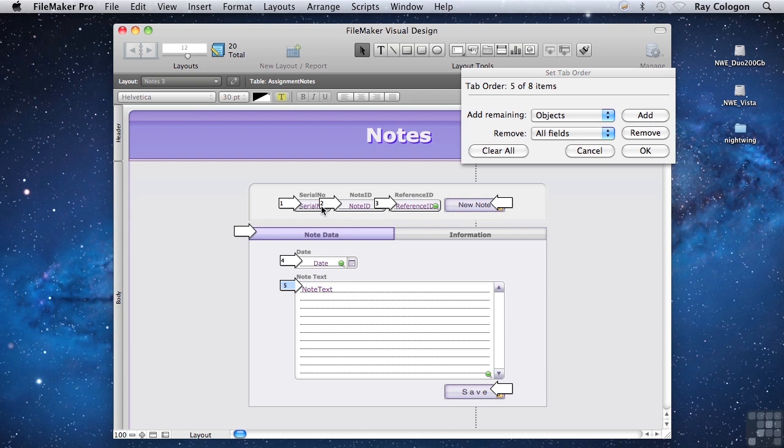I'm going to remove these fields from the tab order by clicking in their arrow and typing the Delete key on the keyboard to remove their number. That leaves only the two fields in the second panel on the layout in the tab order.